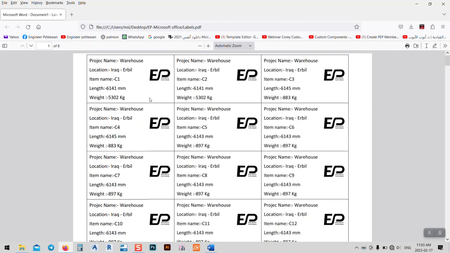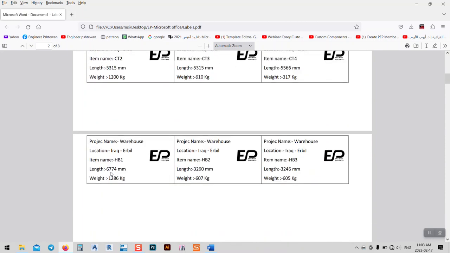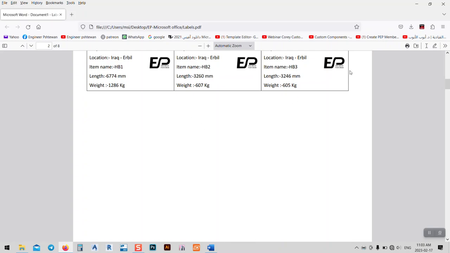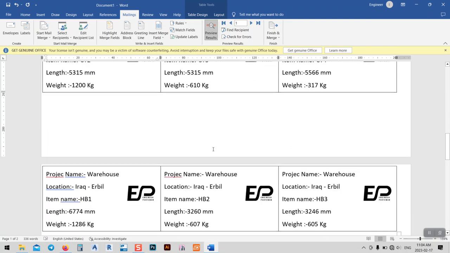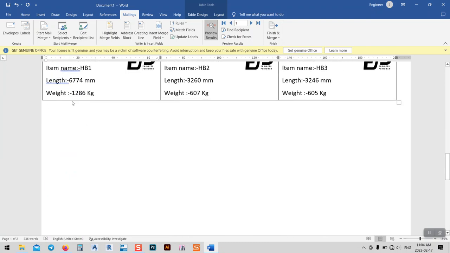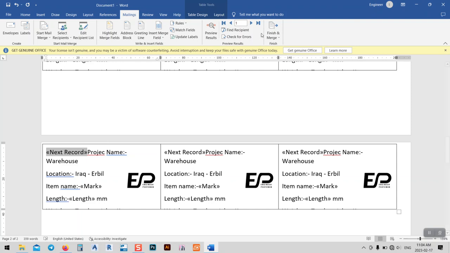Okay, so 1, 2, 3, 4, 5, 6, 7, 8. This is the 8 that we chose. If we want to put more, we can put more without any problem, or we can go to the last one. And if you go back to here, instead of 8, we can make whatever we want.